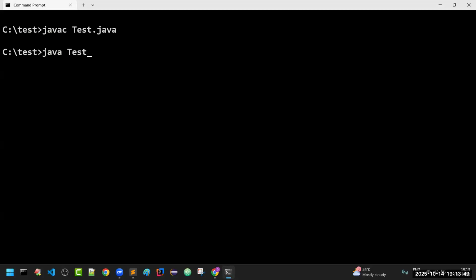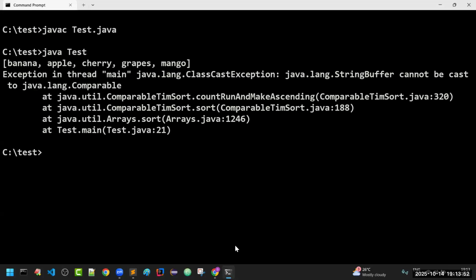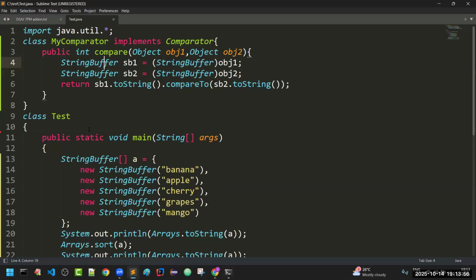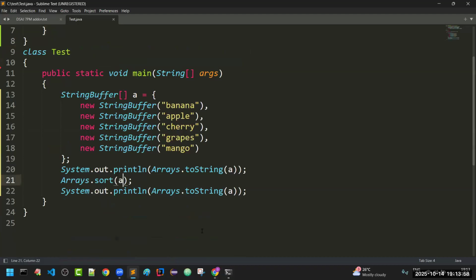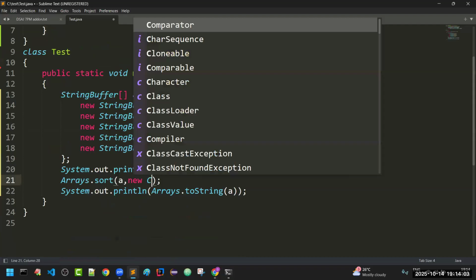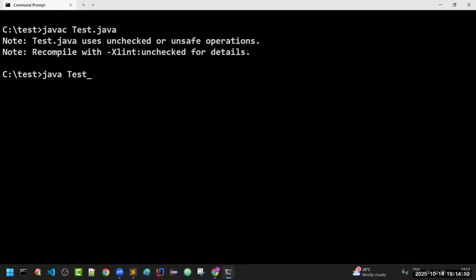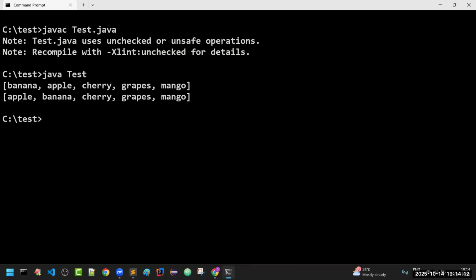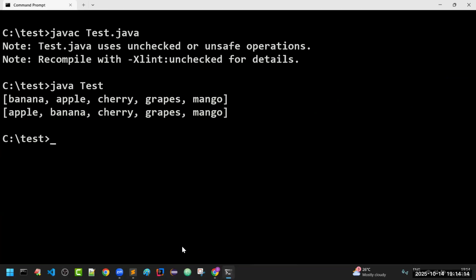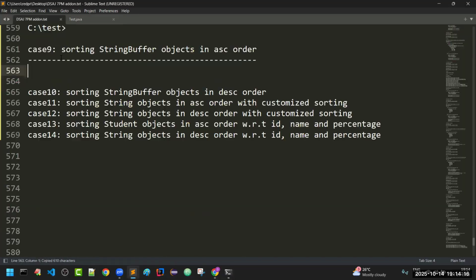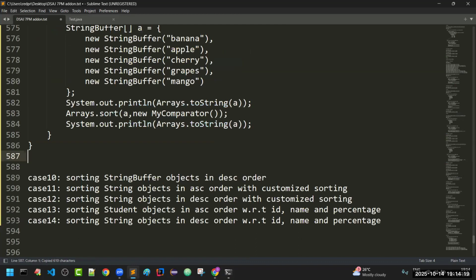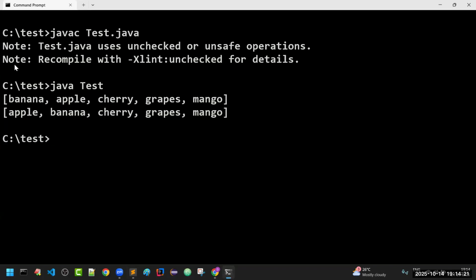Is a runtime error going to come? Yes. Why is it not coming? You have created your own comparison, but where did you apply that? Here, I'm passing my comparator object. Now what will happen? Is the sorting happening or not? Yes. So if you want to do the customization on your own, these kinds of logic we have to implement.